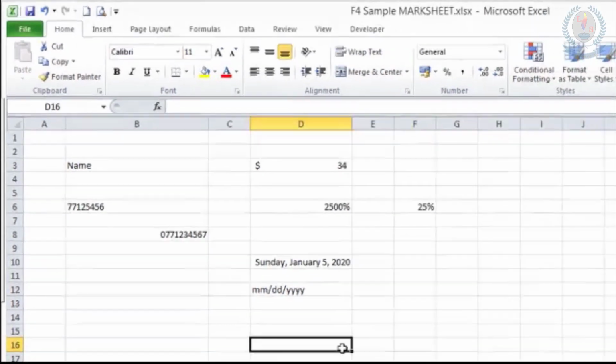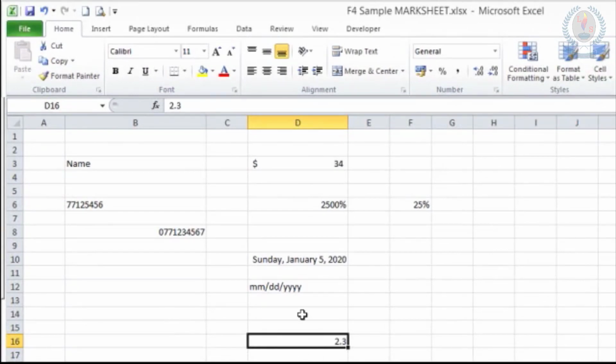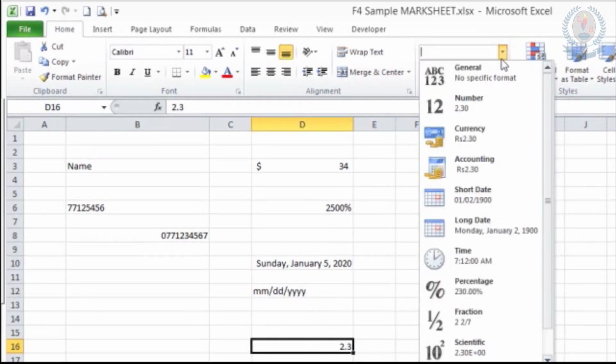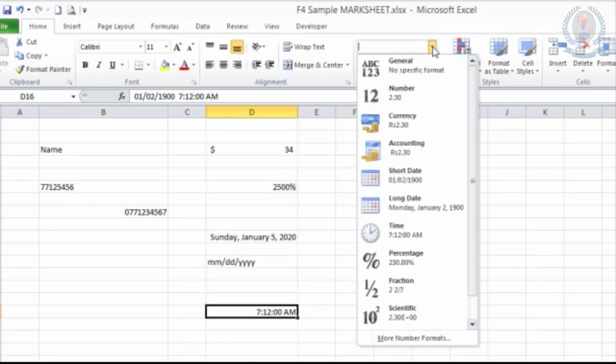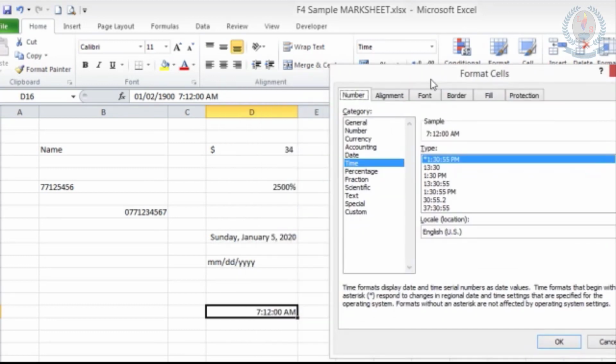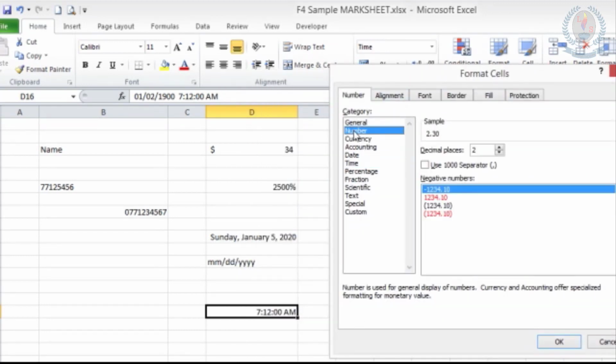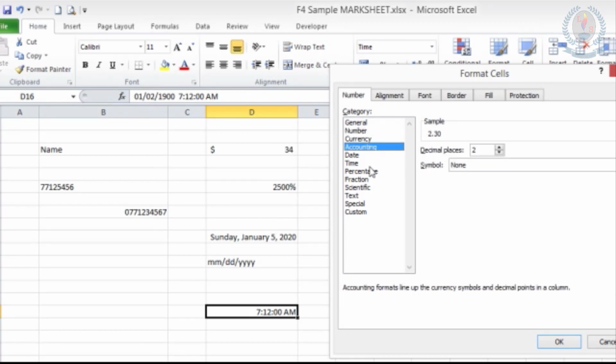Next sample, I want to type a value in time format. So here 2.3. Again I can change that into time. To do more formatting under the number group, you can click on more number formats, and what we have learned up to now, all those things are here. You can click on one of the categories and change according to your preferences.